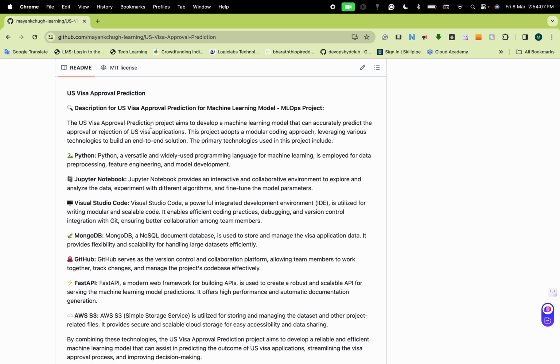And MongoDB we use as a NoSQL DB with a free account, and the GitHub repository is where we commit the code and set up our CI/CD pipeline as well. FastAPI is used for the front end, where users can fill up the form and see whether the visa has been approved or not. S3 is the place where we have put our pickle file.